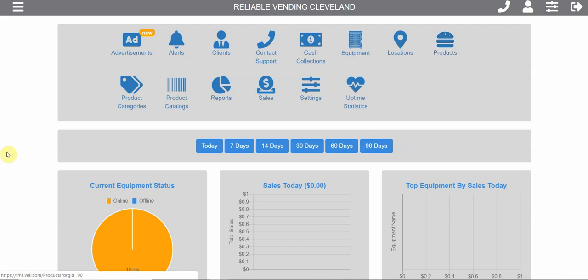Product categories, this will be a list of all the ways you've categorized the items that you're selling, be it snack, candy, soda, 12-ounce soda, etc. This will be pulled again from your VMS.